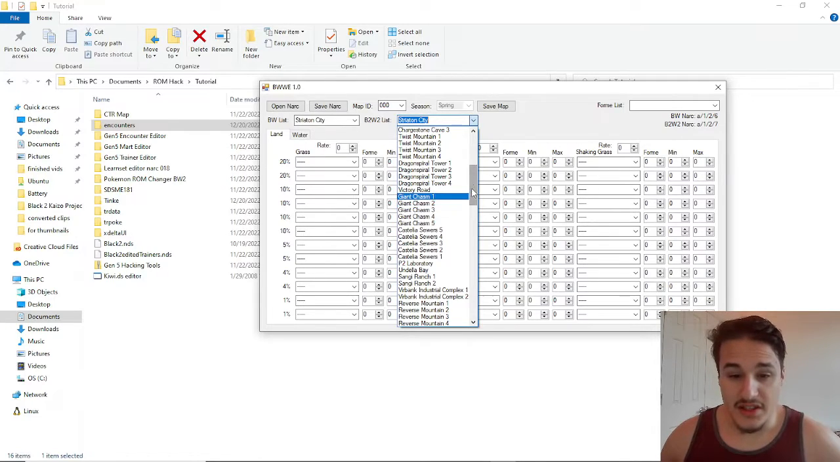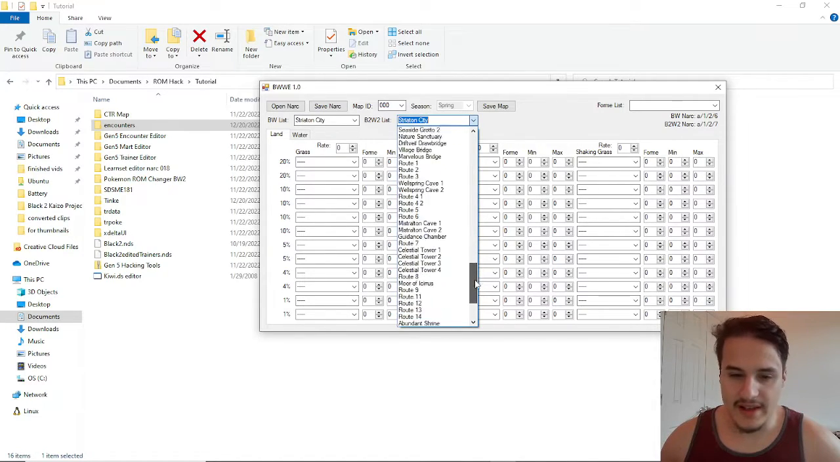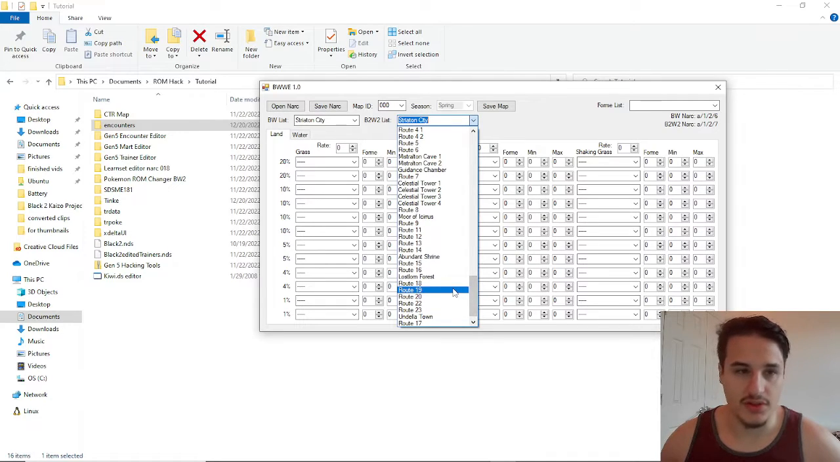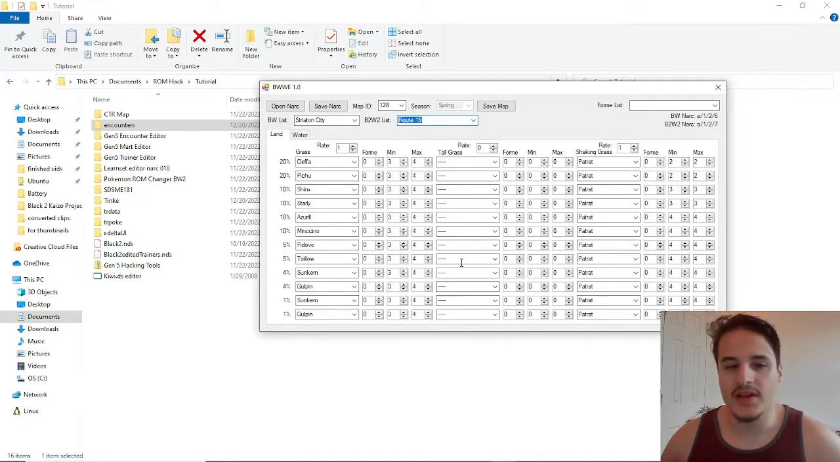One thing to note that's really important: let's say you're doing Black 2, White 2, and you want to start editing Route 19. That's the first encounter route that you get, right after Nuvema Town, where you start the game. Let's just take a look at this. I have mine edited already. Normally these have Patrat or other Route 1 birds, like Pidove.